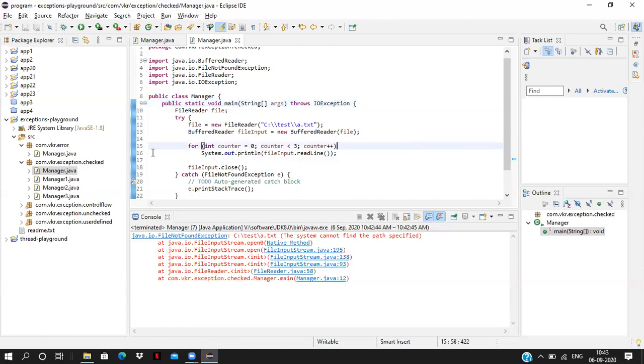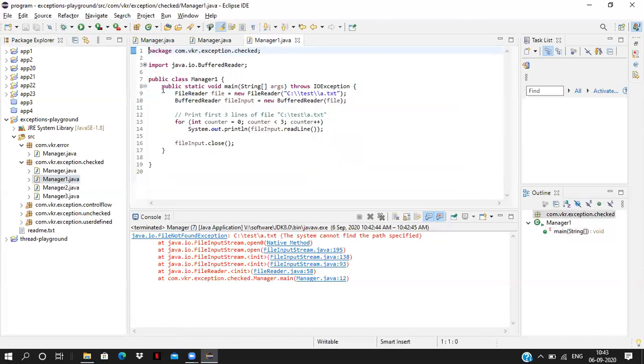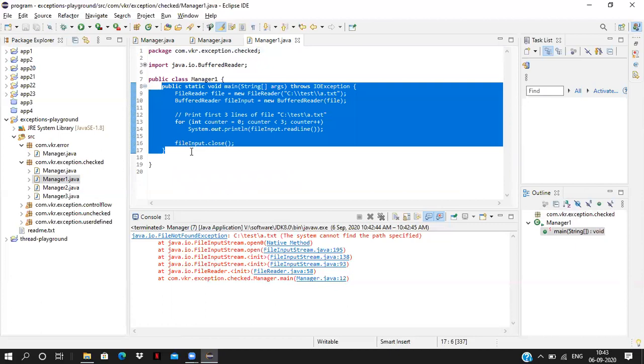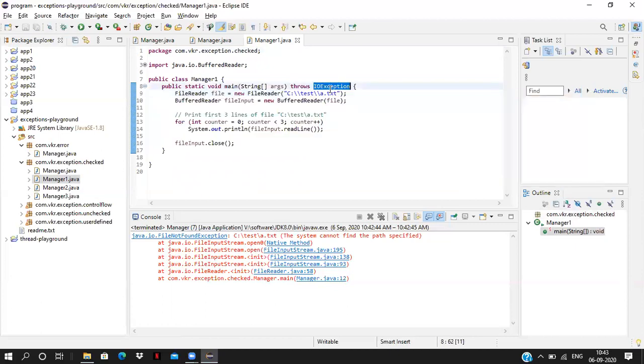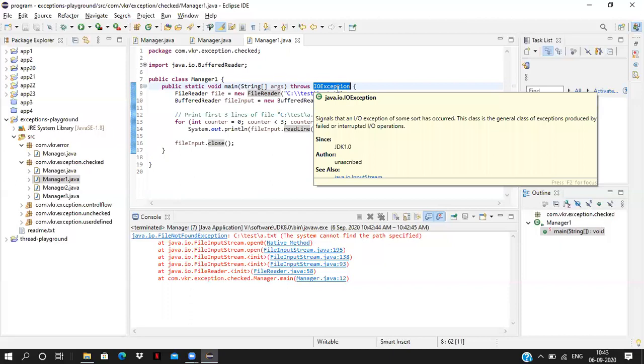Now we'll go to this one again. How do we handle the exception? We can handle the exception using try-catch or throws. Here I am handling the same code using throws. Now, is FileNotFoundException a subclass of IOException or not? FileNotFoundException is a subclass of IOException. IOException is the superclass, and FileNotFoundException is the subclass.